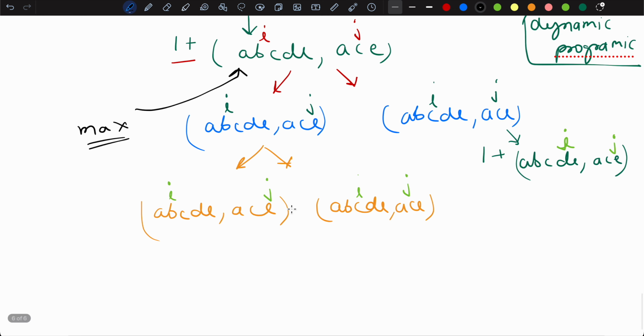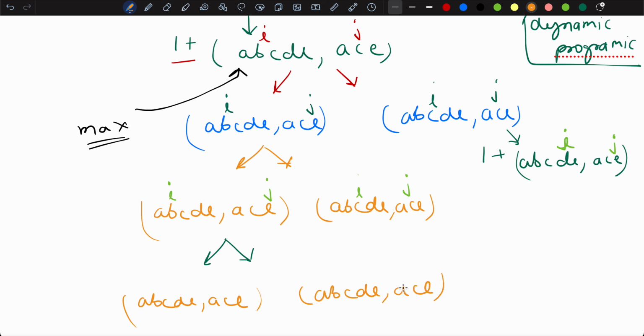And for showing you the base case, let's proceed further with this call. Here, are the characters pointed to by the ith and jth index the same or not? They are not the same, so I am going to make two calls here, and they will be like this: a, b, c, d, e, a, c, e and a, b, c, d, e, a, c, e. In the first call I will move i forward and keep j at its original position. In the second call I will keep i at its original position and move j forward.